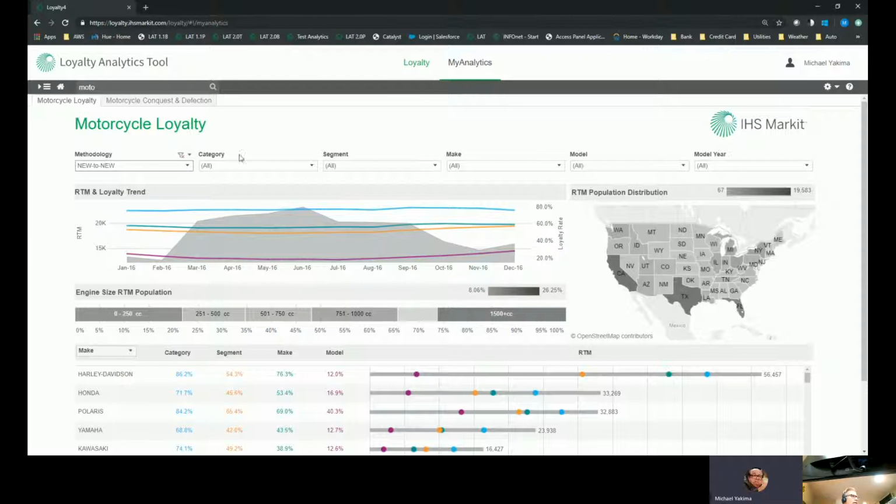The methodology consumes both new-to-new purchases and used-to-new purchases, which means that the vehicle owned by the household can be new or used. However, all of the purchase vehicles that we are measuring are new only.